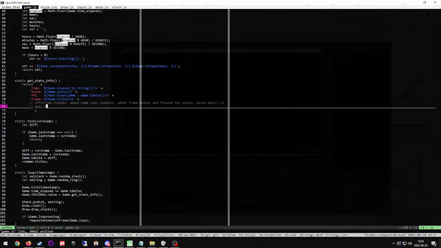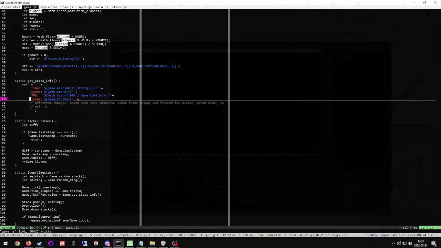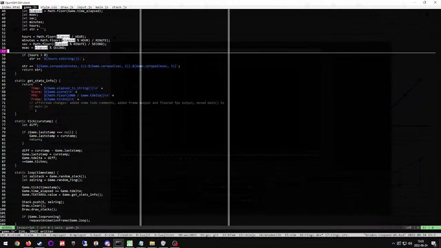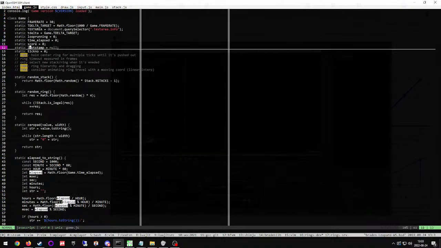Between the end of the last stream and now I did a little bit of touch-ups, but really not much. I just added these to the stats. So the frames per second is now floored, and it also shows the frame number, which is also tracked. I added some to-do comments, added the tick number.